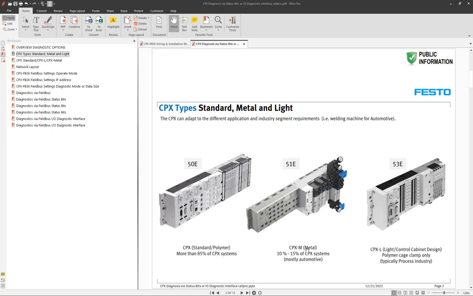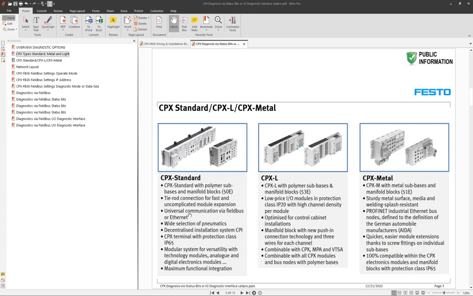There's polymer, standard, and then we've got metal for like the automotive, and then there's a light, or the polymer type. And there are different advantages and disadvantages to each, which is why they're made, of course.